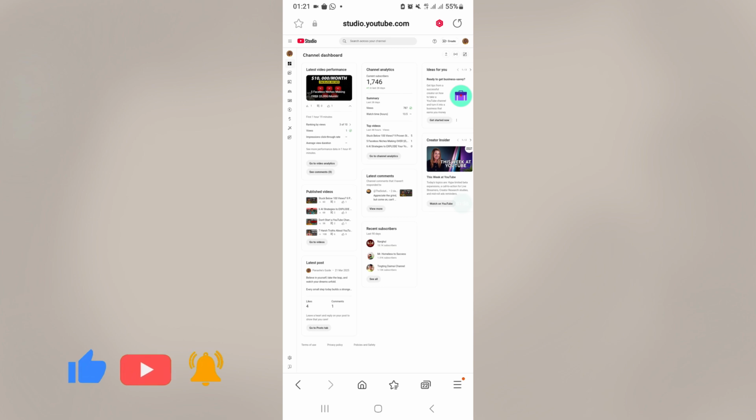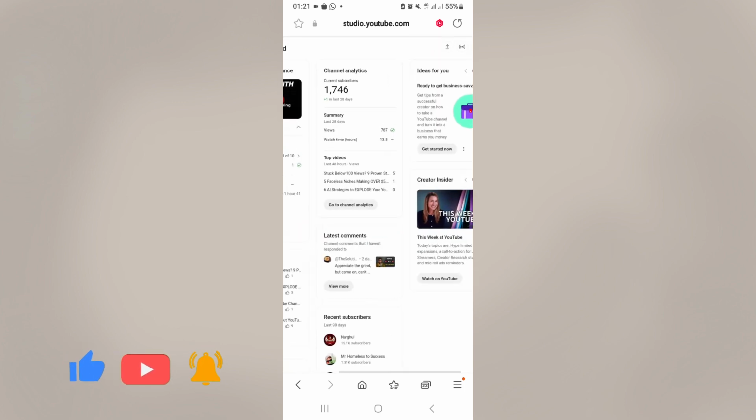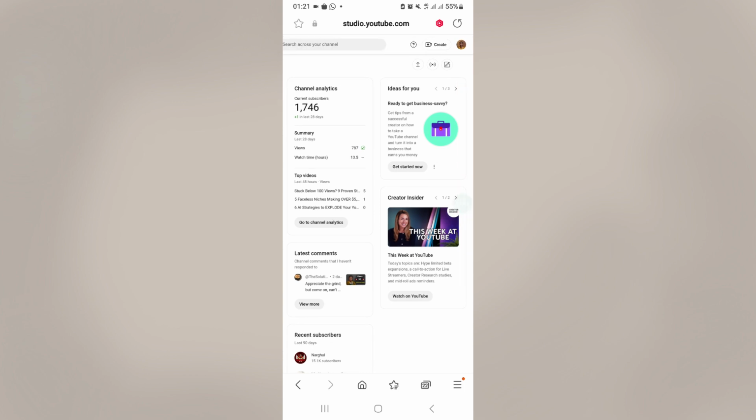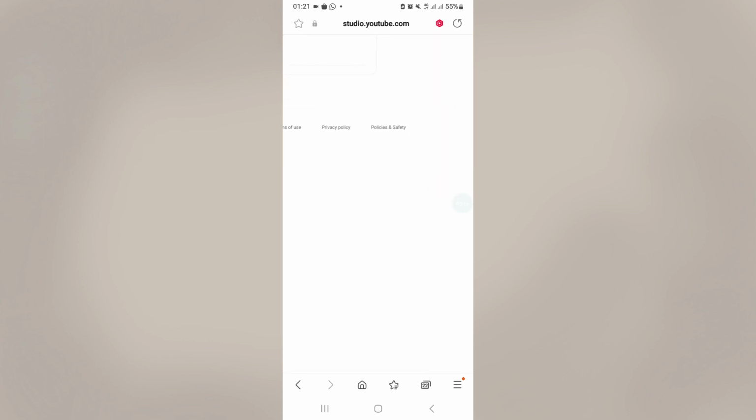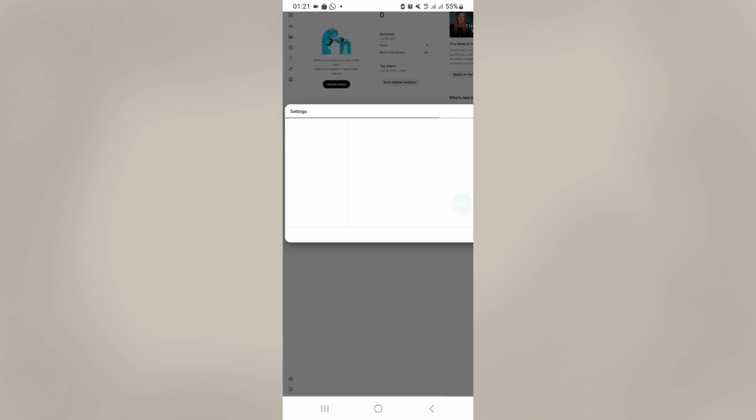So what you want to do now is select or switch over to the account you'd like to delete. In this case, I'm just going to switch over to the account I want to delete. Once you've switched to the account you'd like to delete, zoom in, and then click on this gear or the settings option right over here. You can then zoom out and then click on the channel option.